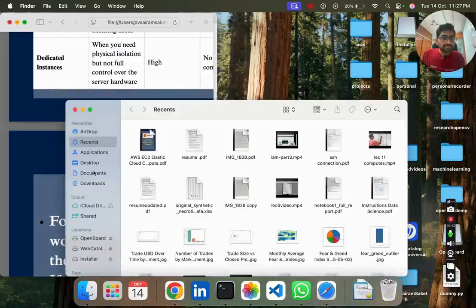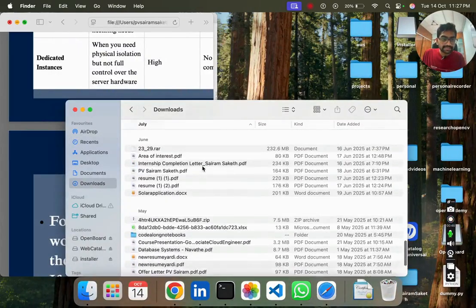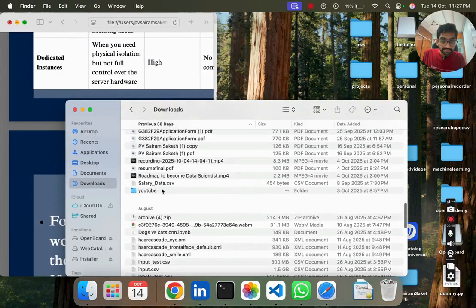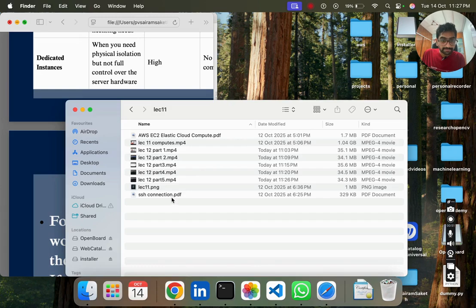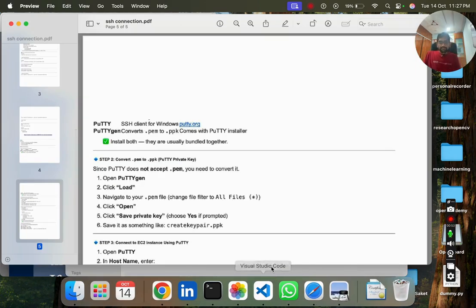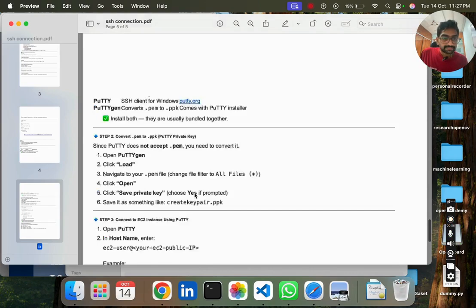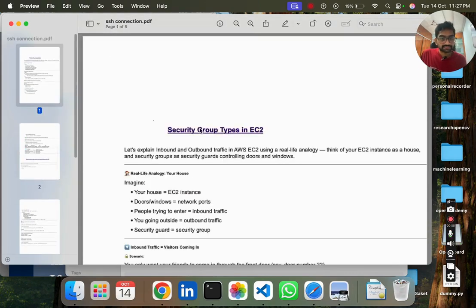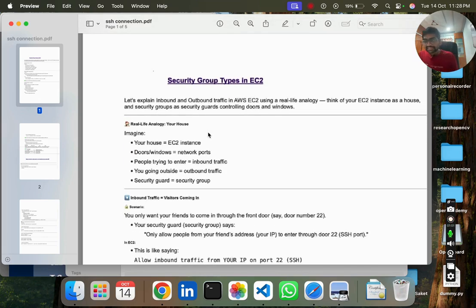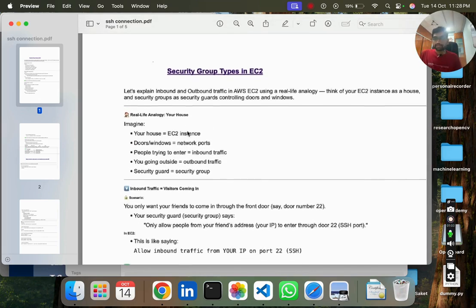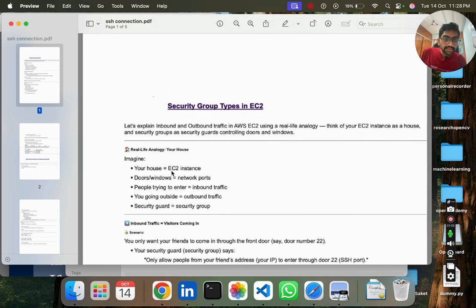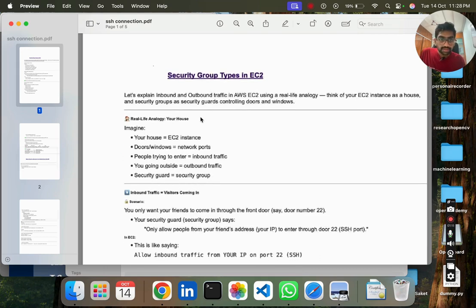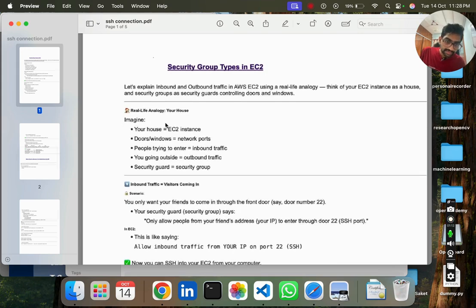I created notes for you guys for this particular concept, as it is not that easy if you don't follow the steps properly. Now I will open these notes. In the last lecture, I explained the security groups, right? In the security group concept, I told you one example, correct? Now if you see this PDF, it gives one more very good example.